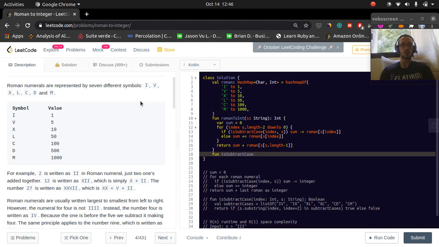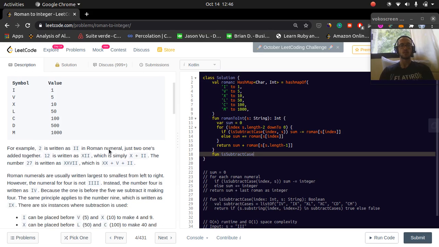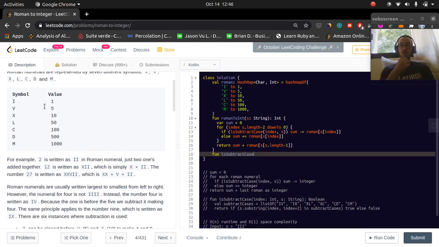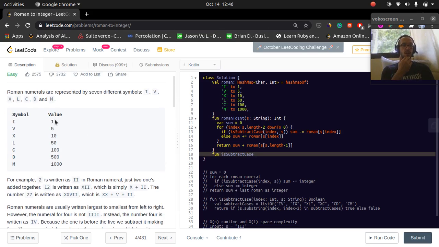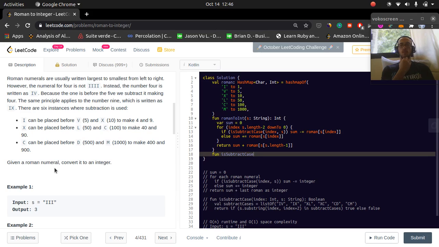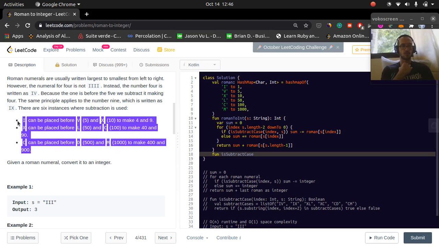If you take a look at the discussion section and see how other people are solving this, they're doing it a little bit differently. The solutions I saw were that whenever you get a value that is followed by a larger value, subtract that value. Here they're only asking for IV and IX, right? The solutions I saw were also doing this for IL, IC, ID, IM, and that makes the code a little bit simpler. I'm not really sure, but we're just going to follow the instructions here and use only these cases.